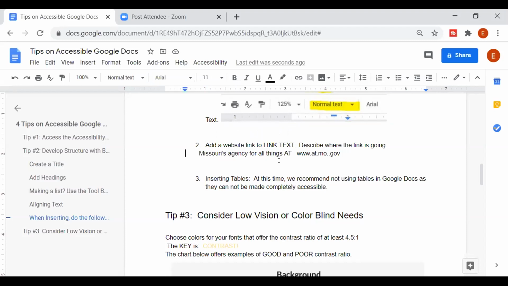When you insert a link, it also needs to be connected to text. It lets the screen reader know, announce where the website is taking the individual to. So I have an example here already. I'm going to use our website. So I'm going to cut that and I'll insert that in a minute.